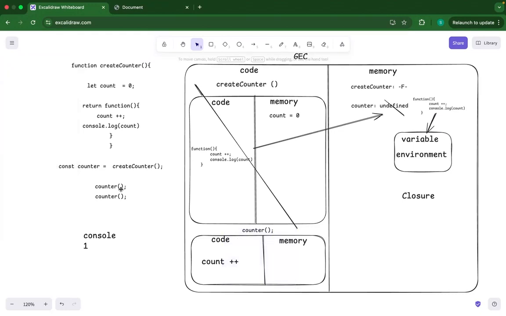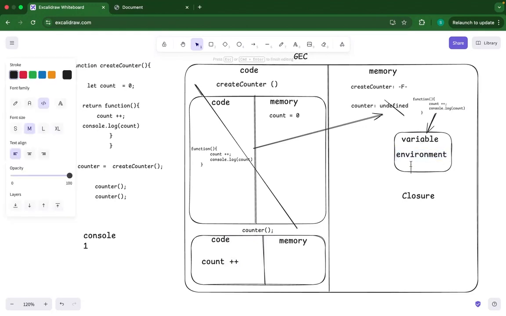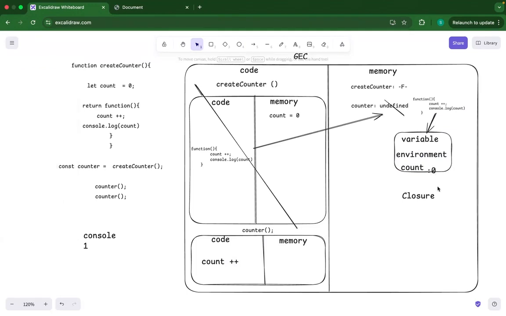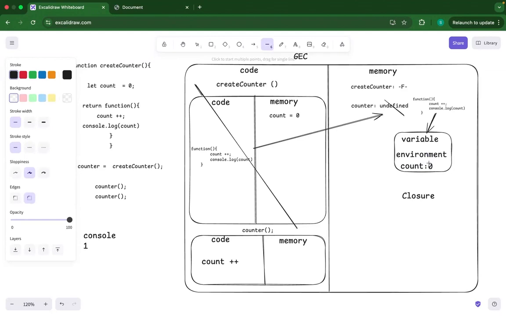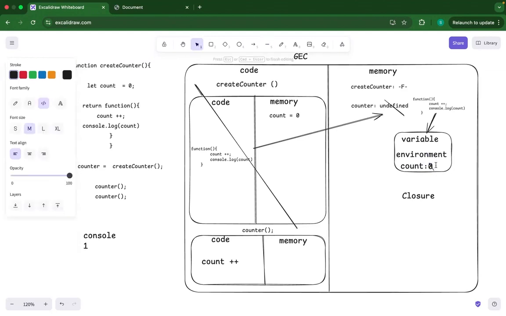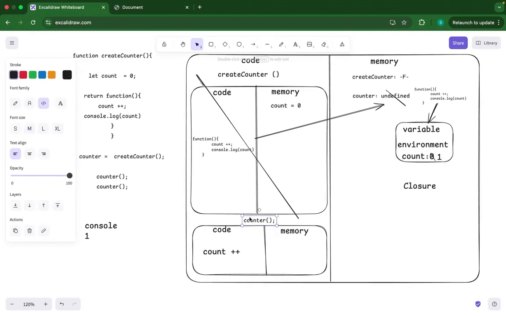And the same procedure happens again because we have another counter call, and we are using the same count. So initially count was 0. Then it switched to 1. Right? So count was 0, then it printed 1. So the memory will also take 1. Now we call the counter again.